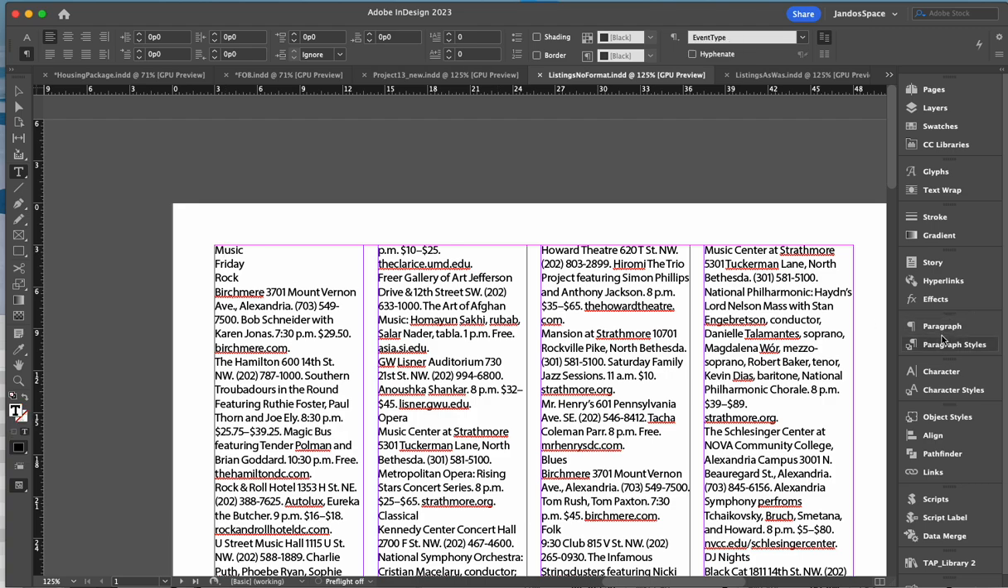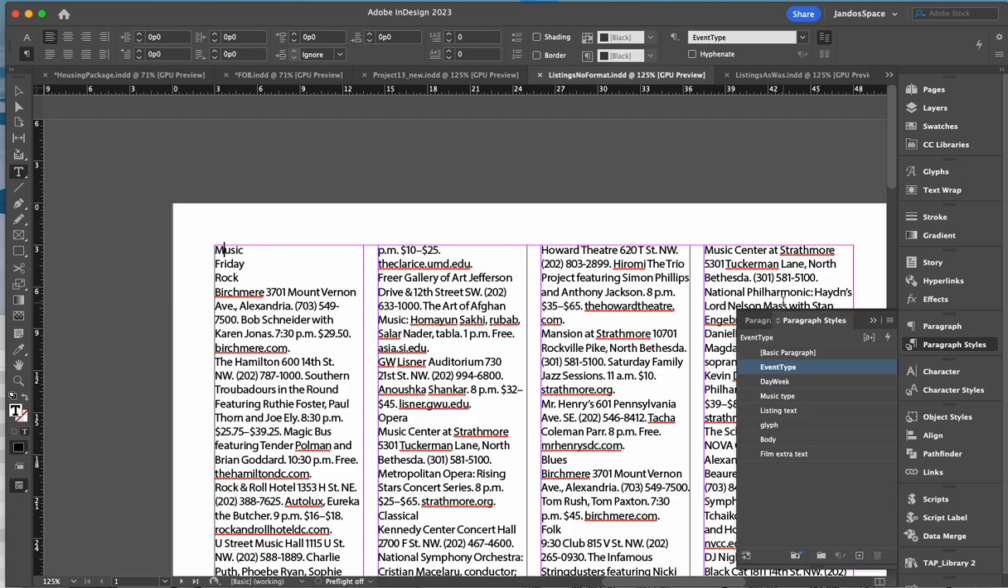So let me just click on that and click on paragraph styles. And again, you may not see this if you're in the basics workspace, which is why I encourage typography or advanced workspaces for everything you do in this class. But we click here and we see the music is listed as an event type. And I move my cursor down, and this is a day week.